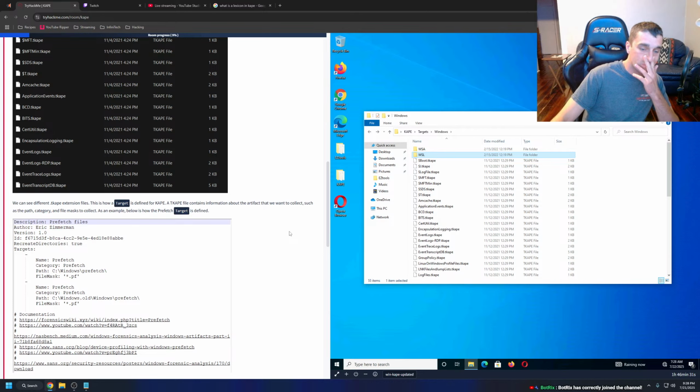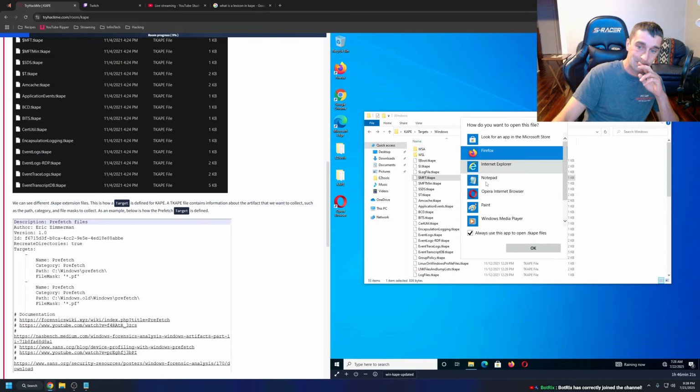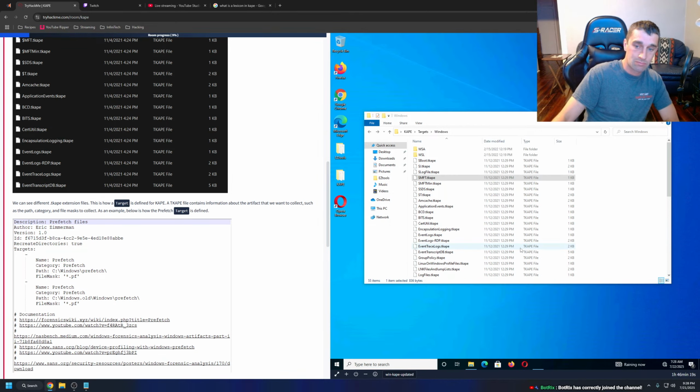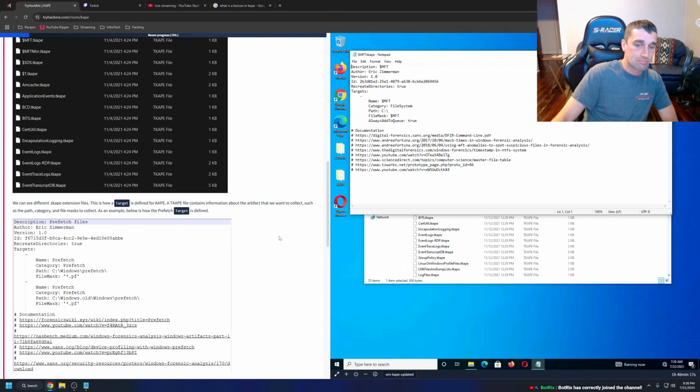We can see different .tkape extension files. This is how a target is defined for KAPE. A tkape file contains information about the artifact that we want to collect, such as the path, category, and file masks to collect. As an example, below is how the prefetch target is defined.